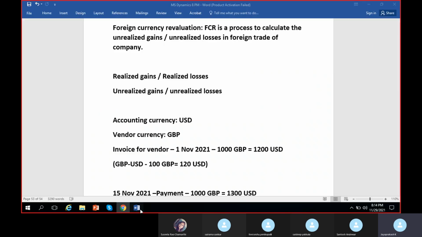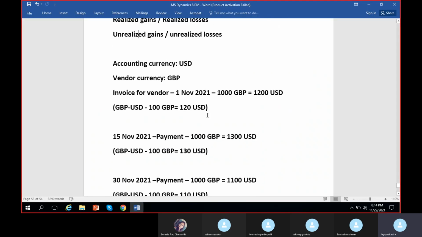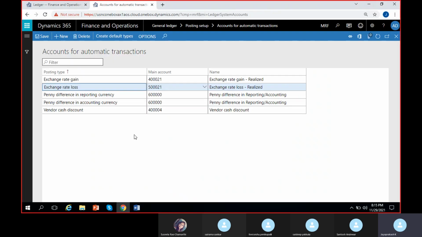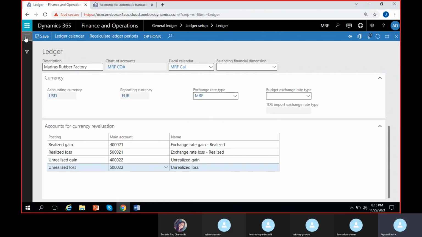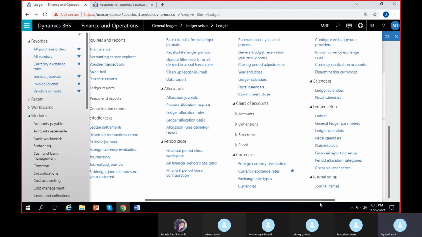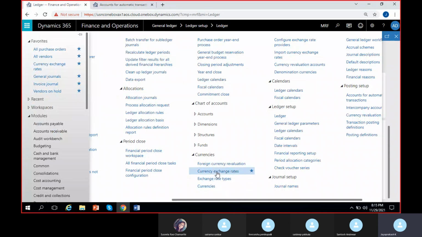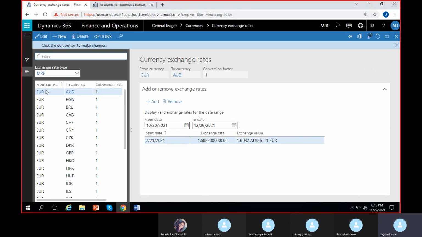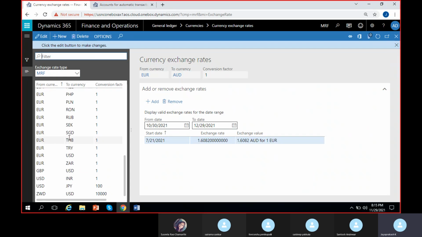Now let's try to create the example we have discussed. Let's post an invoice for the 1st of November in GBP with this exchange rate, then try to make a payment transaction and see what happens. Let me take you to the exchange rates menu first, where to configure the exchange rates. Currency exchange rates I'm configuring under MRF. So let me go for GBP to US dollar.